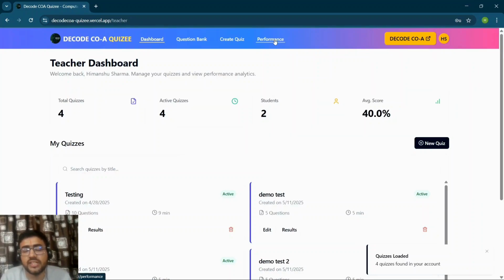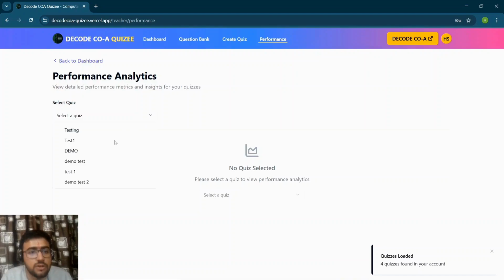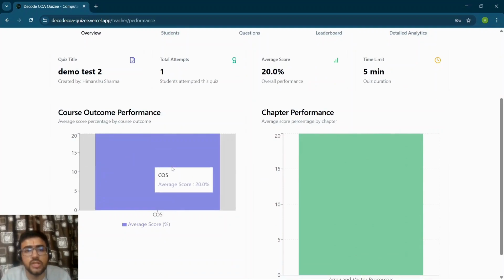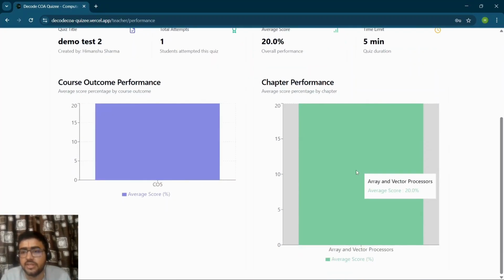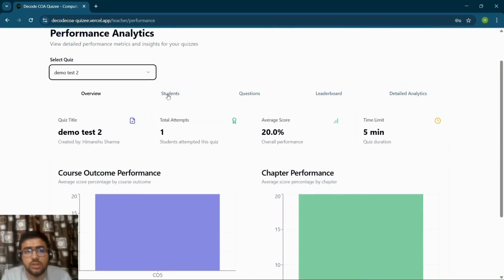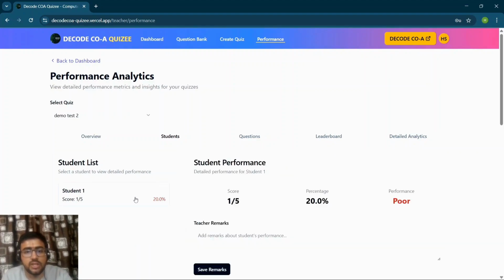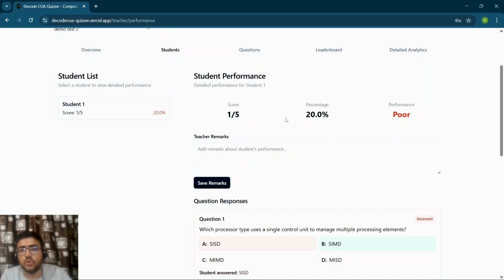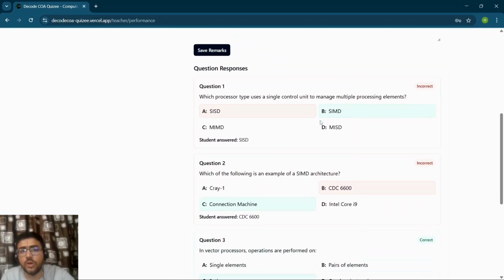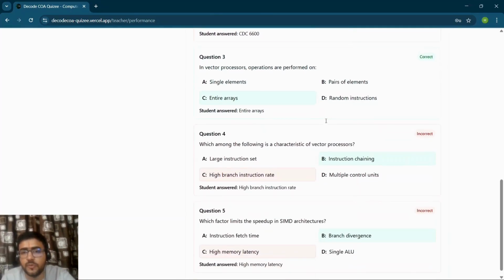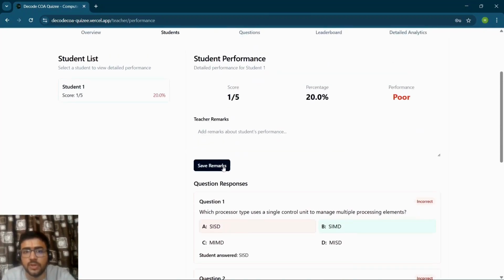So the teacher can check the performance of the student, like just now I have attempted a quiz, demo test 2. It will show from where the course outcome, performance, where he has answered correct, from which chapter he has attempted the correct question, and the number of students who have attempted the test. Let me click on student 1: his score, his percentage, what questions he has attempted, which are the correct ones and which are the wrong ones, the teacher can check from here.